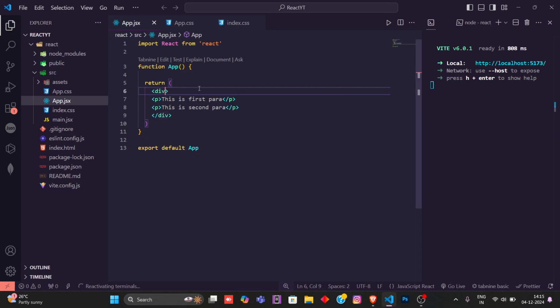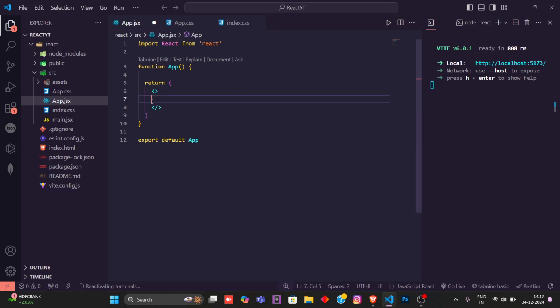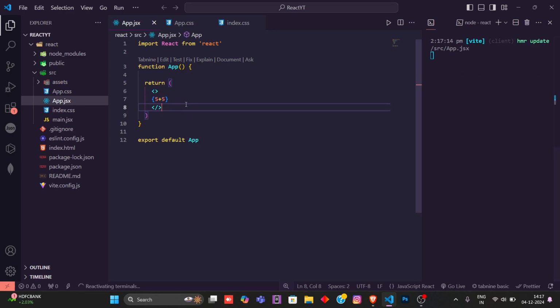Here alternatively you can use a fragment to wrap multiple lines. A fragment looks like an empty HTML tag like this. Because of this, it will prevent unnecessarily adding extra nodes to the DOM. In JSX, we can write expressions inside the curly braces. For example, we can write the expression 5 plus 5 inside curly braces, and the output here will be showing 10.